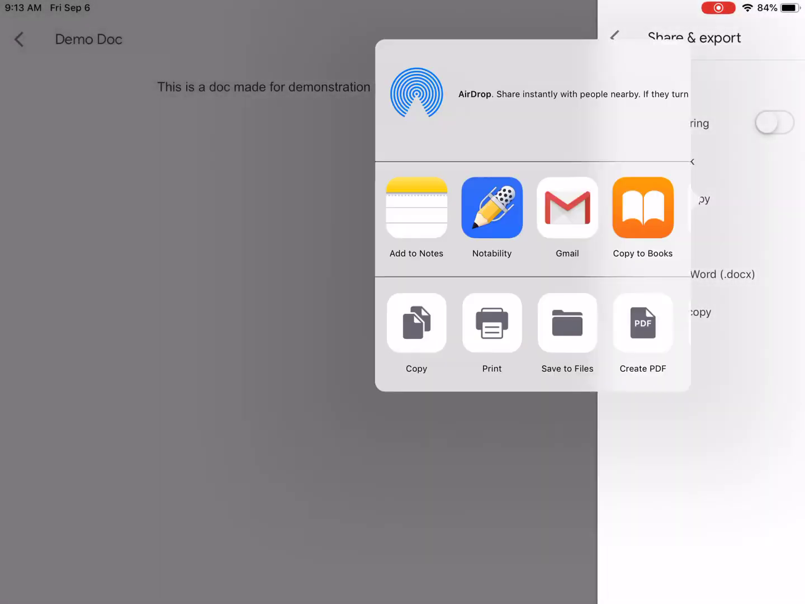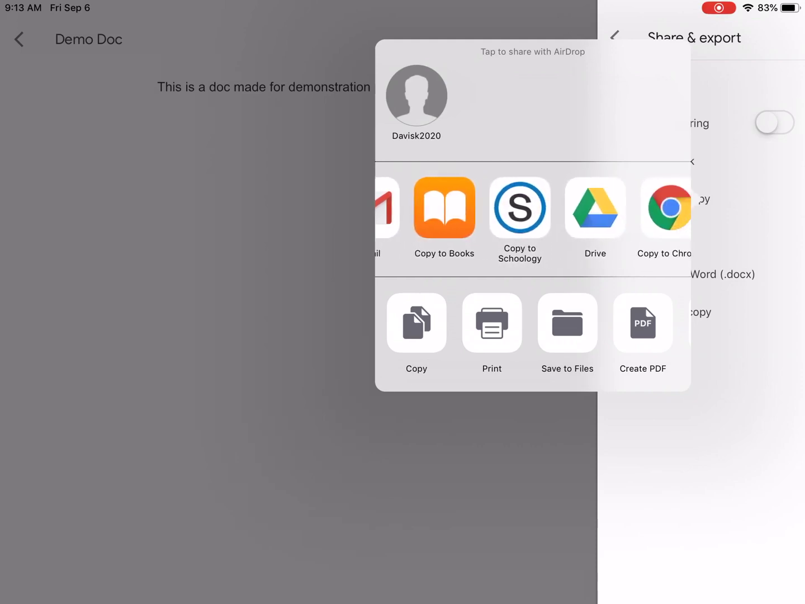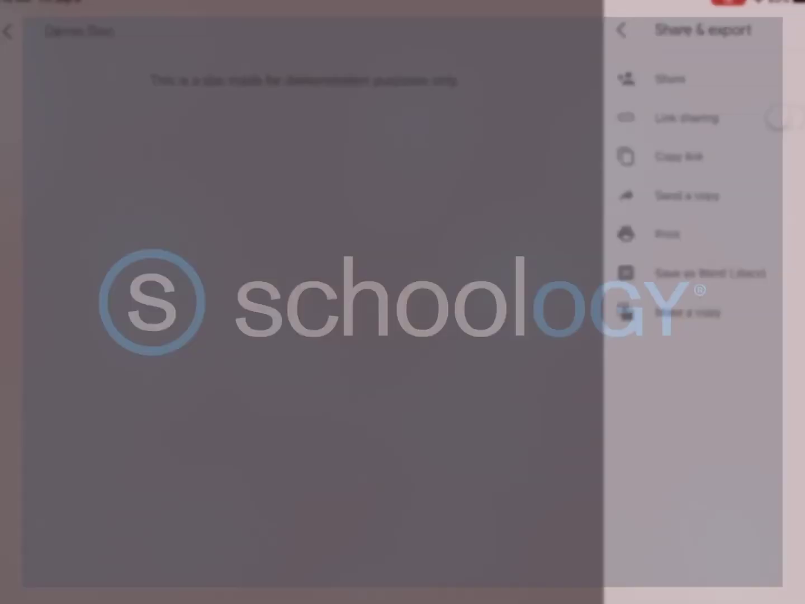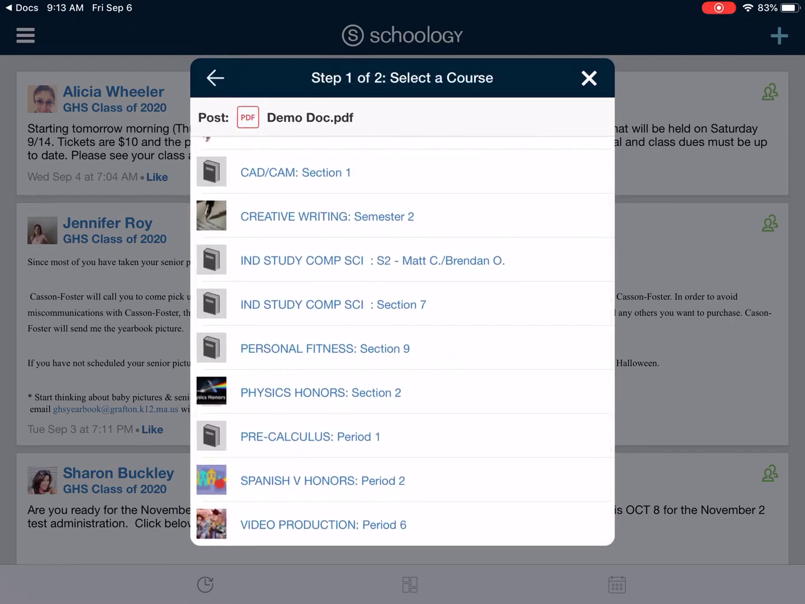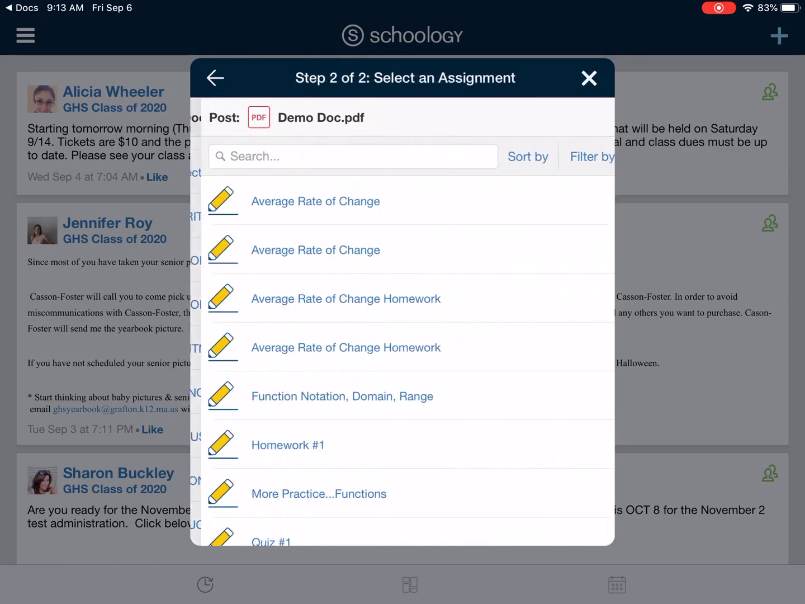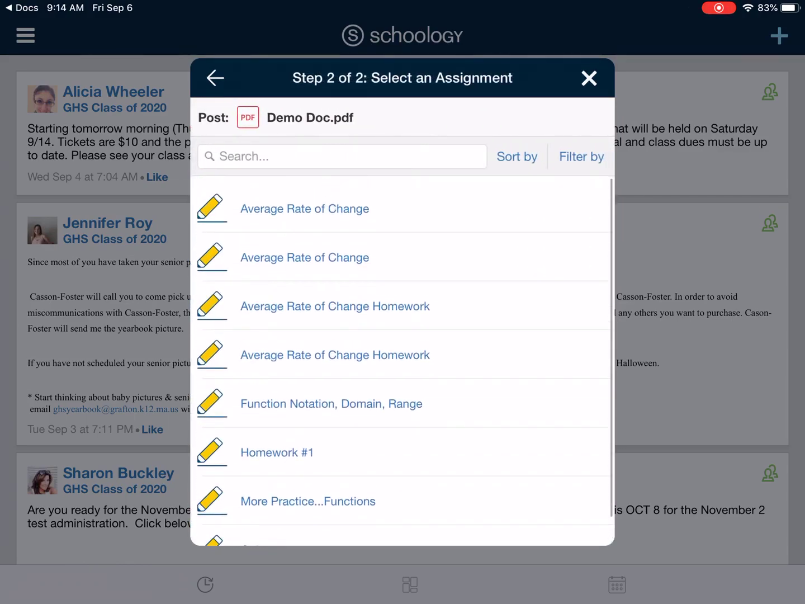And I'll prepare the PDF, and after the PDF is prepared, it will allow you to select your app, and just like with Notability, select Copy to Schoology, and the process of submitting to a specific assignment is the exact same. Select Submit to Assignment, select your class, and search for your assignment.